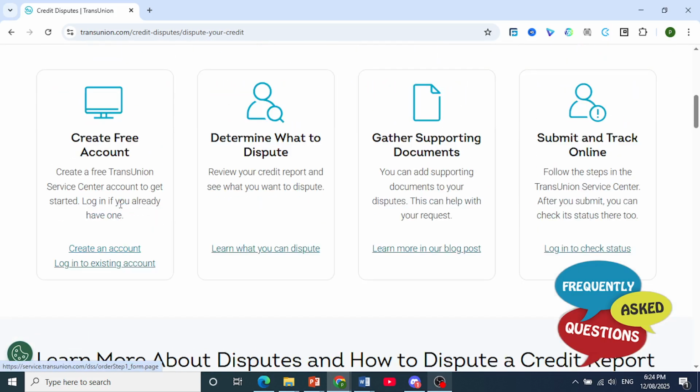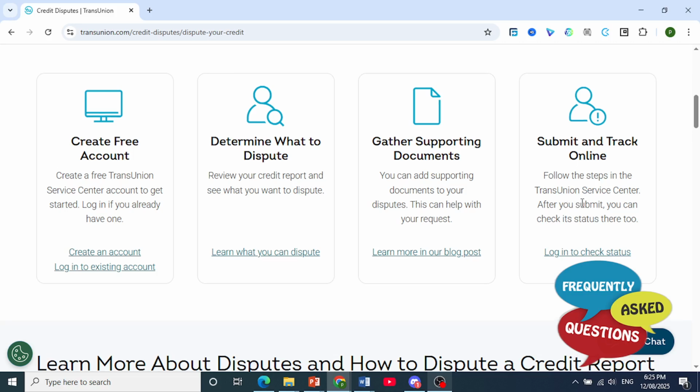create your account, okay? And then determine what to dispute, in this case, a collection. And if you have any supporting documents, you can add that to your dispute. It will help you with your request and get it done much sooner. Just follow the steps, and once you submit, you can check the status right there as well.